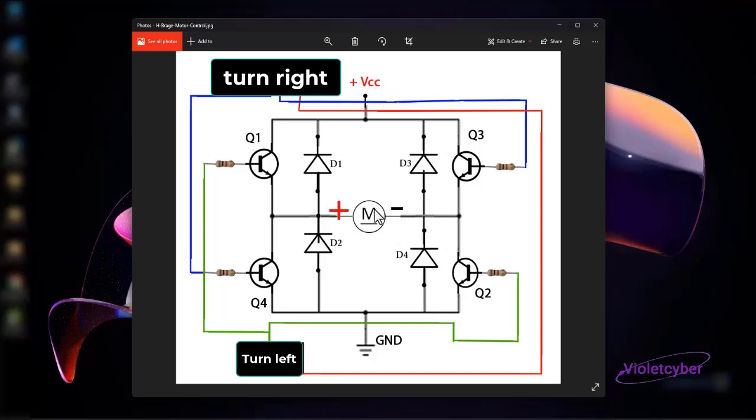It's like this. Once we apply positive voltage to this leg of the motor, and this time we cut it off and apply positive voltage to this one, the polarity is constantly changing. And when this happens, naturally the motor will rotate both clockwise and counterclockwise. And with this simple circuit, we can easily control the direction of the motors. For example, our robot can move left and right or forward and backward.